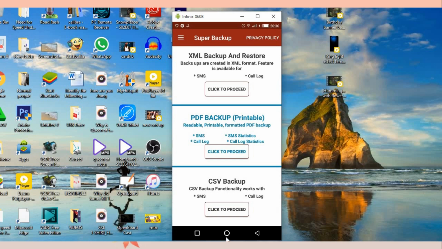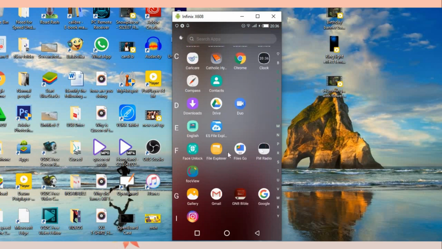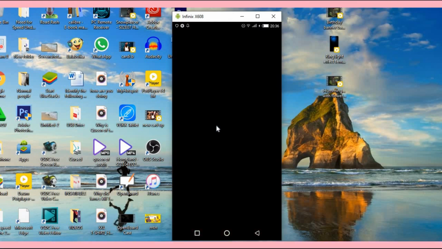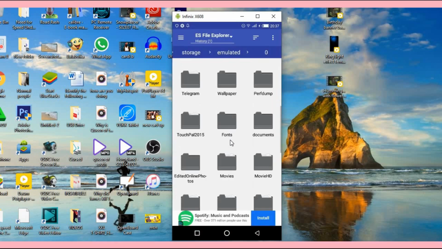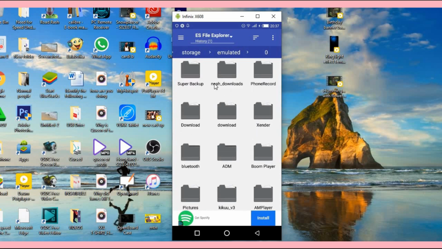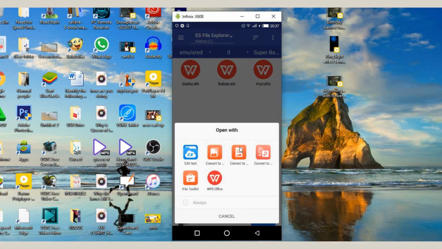If you also want to locate it on the other side, you go back, then you locate your file manager. So over here I have my file explorer. I click on file explorer, then I look for my Super Backup. So this is my Super Backup. These are the details over here. You click on any of them, then use any of the apps you have here to view them. Guys, it is very easy.